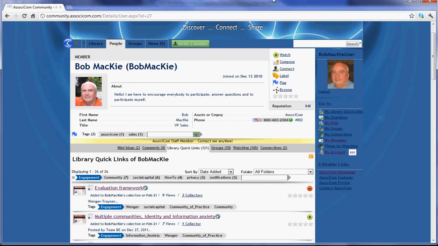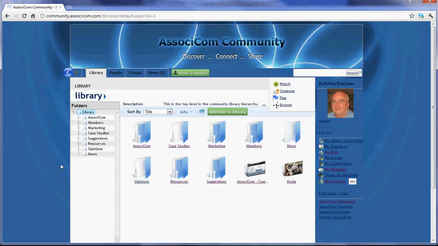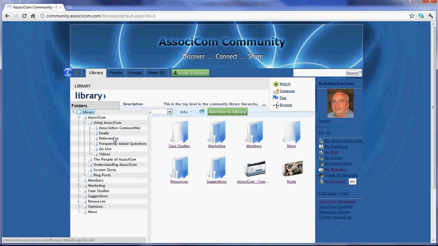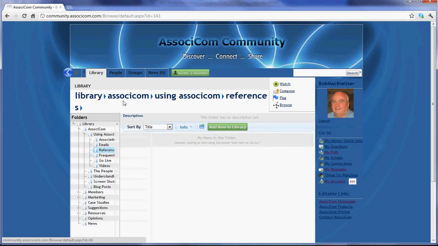You can also go to the library itself, and you can navigate through the library again by a Windows Explorer type. As you can see, subfolders, folders, references. I can click on this. It'll take me directly to the references folder. Library, AssociCom, using AssociCom references, and I can add an item here. I can add a subfolder here if I wanted to put another subfolder, and this is where you can collect things and look around and see what you're interested in.